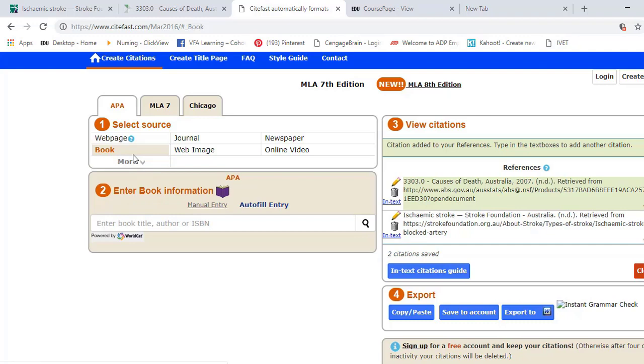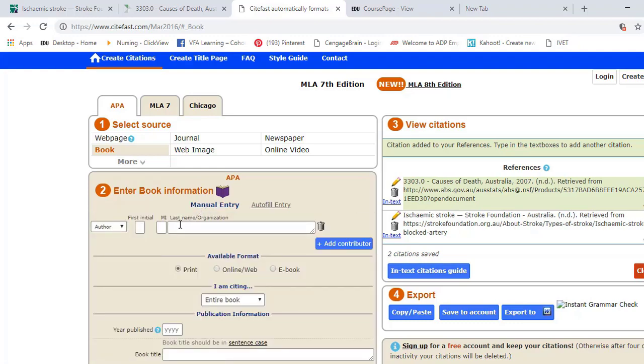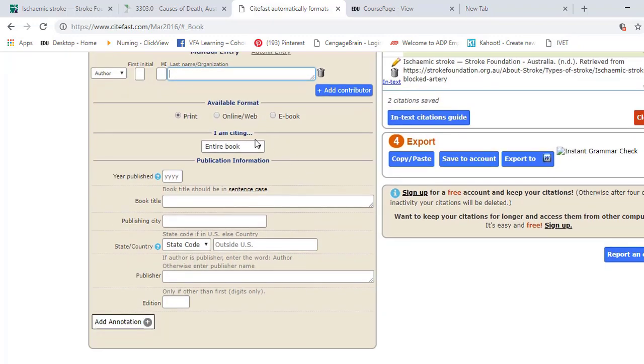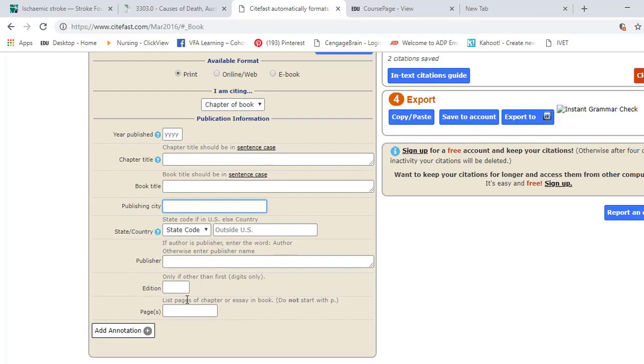So I'll click book. Now, this is probably not the best way to search it, so I prefer manual entry. So it asks me to type in the author, the last name, and the first initial. Is it a print, an online source, or an ebook? Am I citing the entire book or a chapter of the book? What year was it published? The chapter title, the book title. I enter in all the information that I can. If I cannot find any information, then that's okay. You just leave it blank.